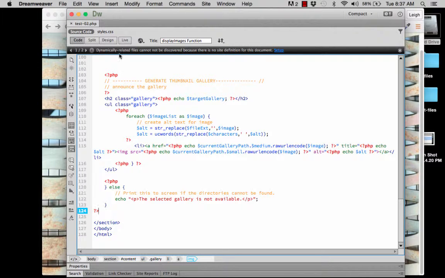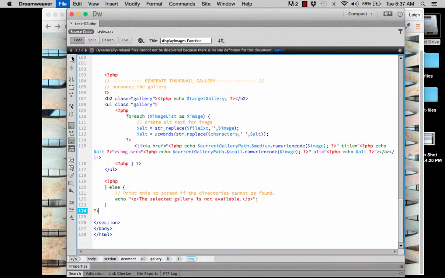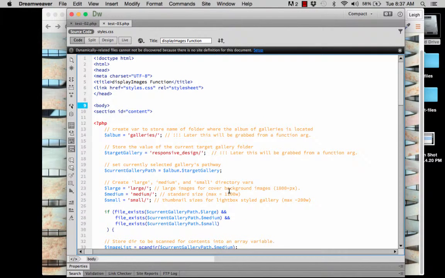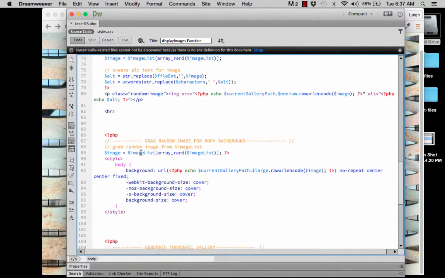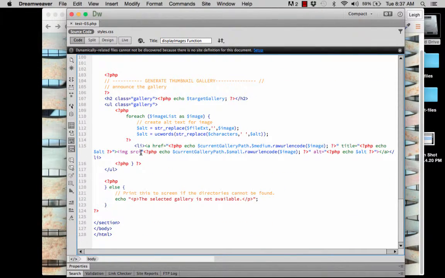So I'm going to recommend at this point that you save your file as test03. Right now we're working with test02. So let's go ahead and do File, Save As, and inside of this display images folder, or whatever you called it, we're going to save it as test03.php. Okay, and I'm going to close test02, and now you've got another place that you can go back to in case you mess anything up irrevocably. Okay, I always have trouble with that word.